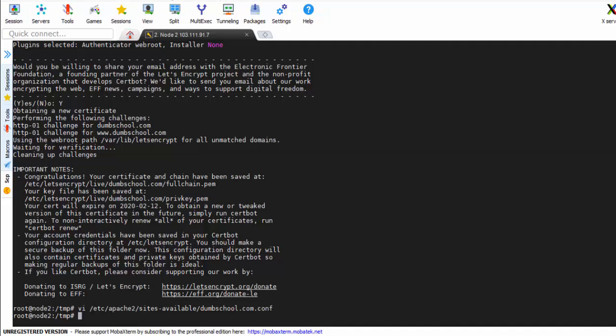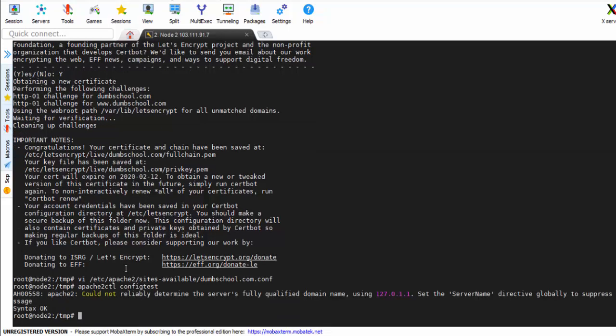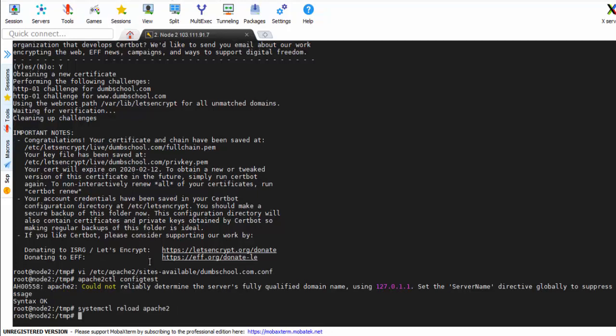Let's check whether the configuration file is okay or not. So the syntax looks okay. Systemctl reload. Let's reload the Apache again. Reload means not stop, it's just reload.